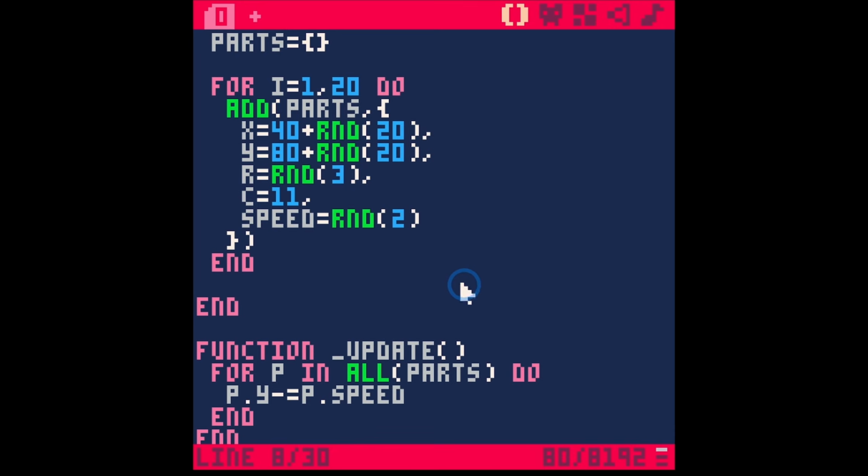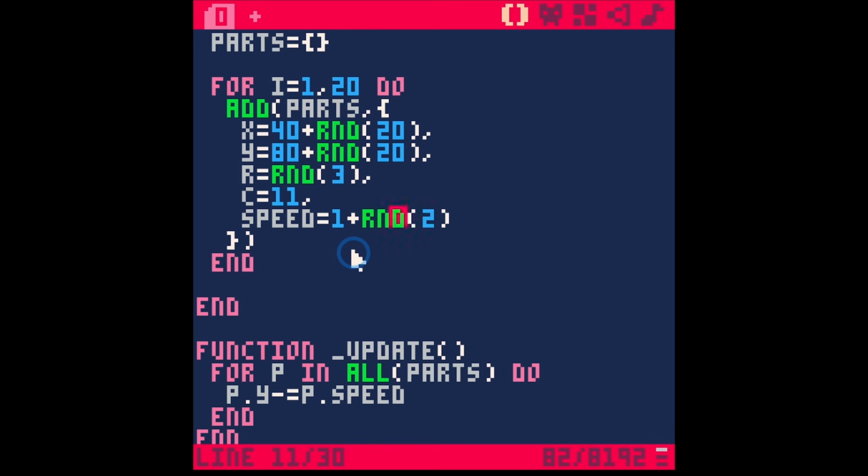Okay, I feel like some of these are going too slow. So this speed instead of random 2, let's say like 2 plus random 2, save, run. And now they all at least go 2. Maybe we'll say 1, random 2, save, run. Yeah, something like that. So now it's bloop.